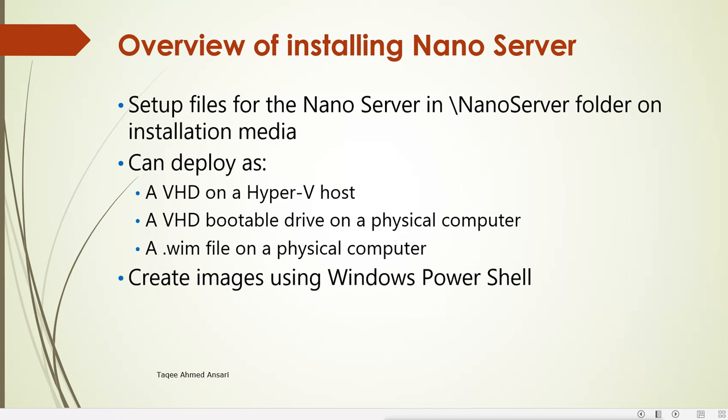Now first we have to create an image using Windows PowerShell. If we want to use it as a virtual machine, as a virtual hard disk, first we have to create that virtual hard disk image by using PowerShell. Then we can deploy this on a virtual machine.